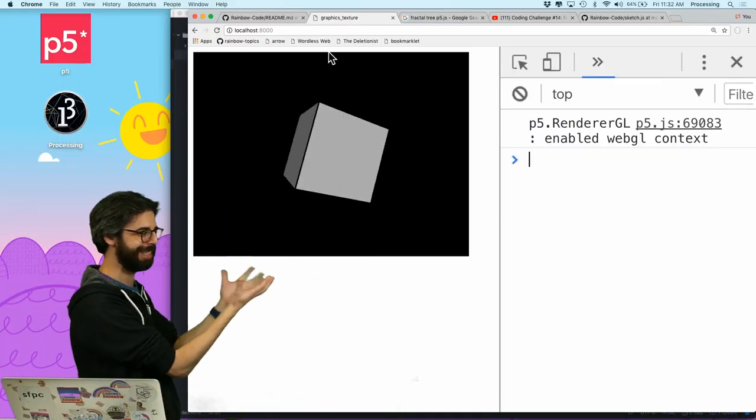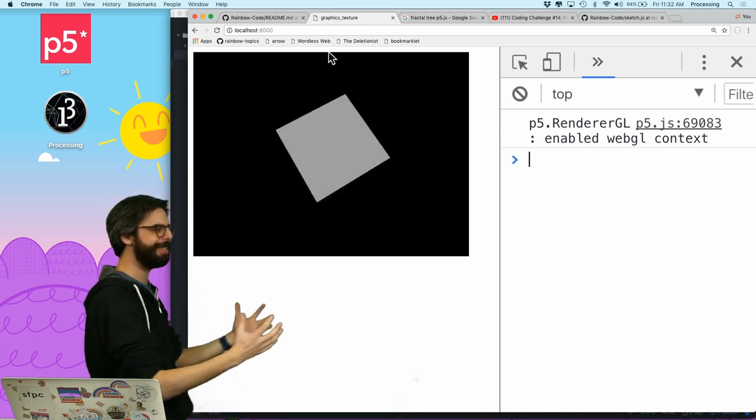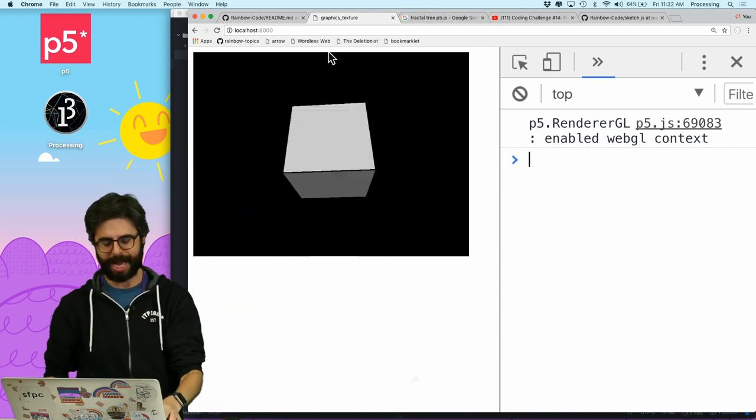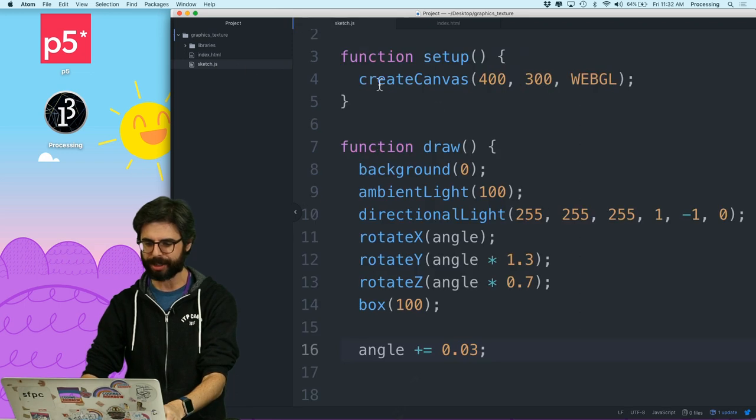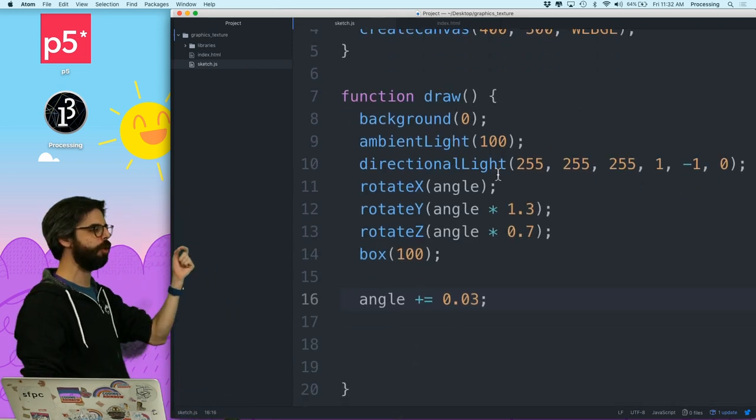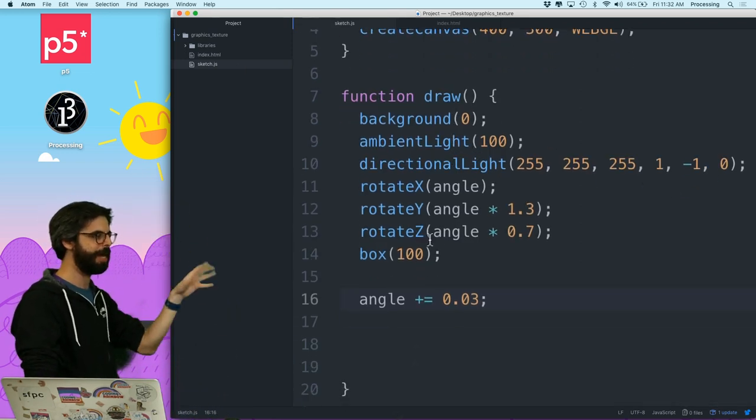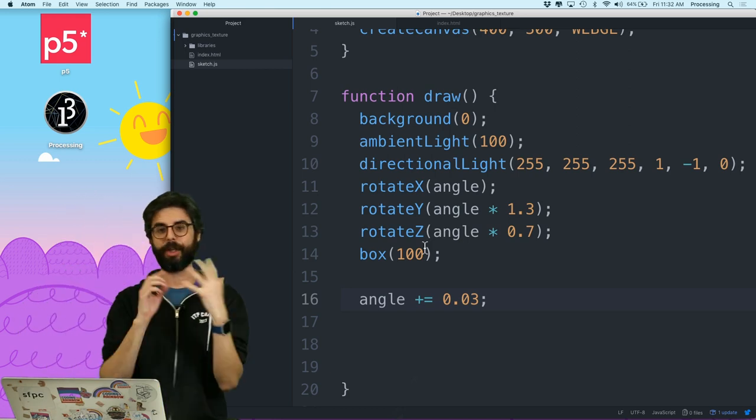Okay, so I'm starting with a very simple WebGL example. The only thing in this example is a sort of empty space with a spinning cube. The code is here. There is a single directional light, there's an ambient light, and I'm rotating this box using the box function to make this cube.